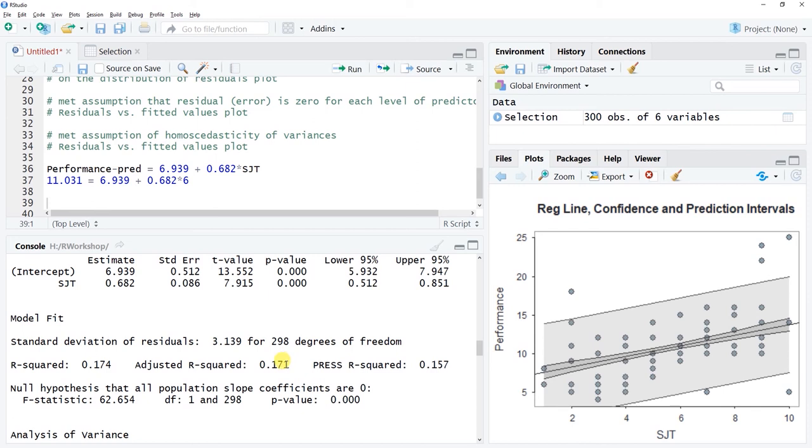It's a more accurate indicator of model fit for the population. Because remember, we have some sampling error here. We just have a sample of people from this theoretical population. And so what does the R-squared value mean here? Well, this means 17.1 percent, approximately, that SJT, the predictor variable, explains approximately 17% of the variability or variance in performance, which was our outcome variable.